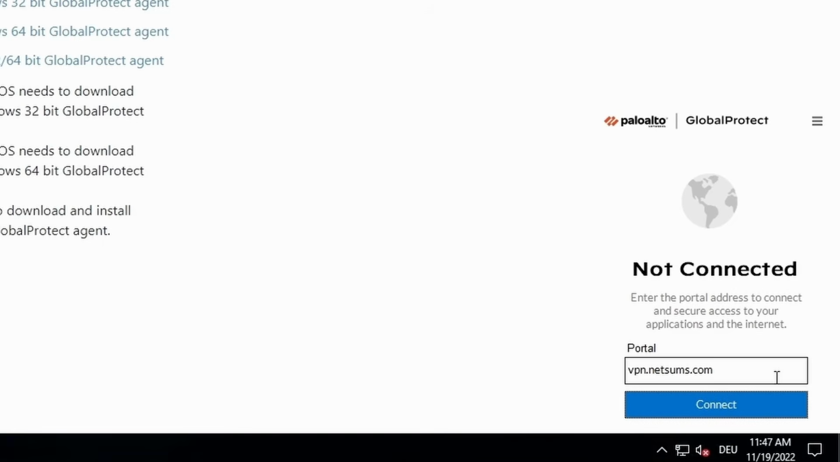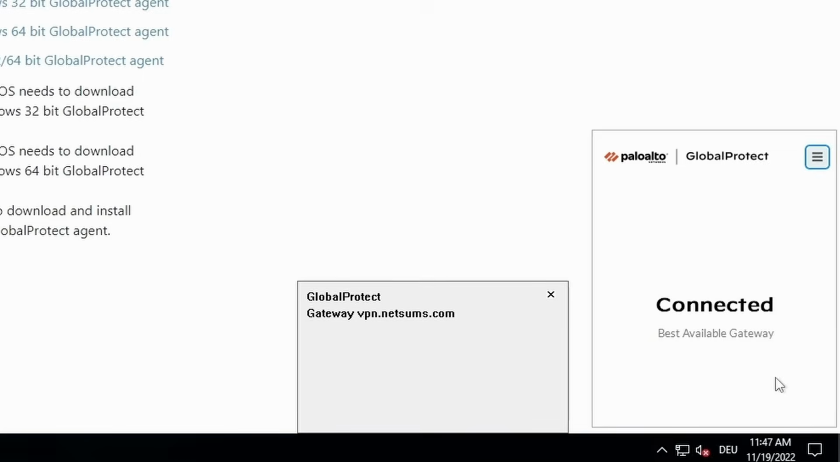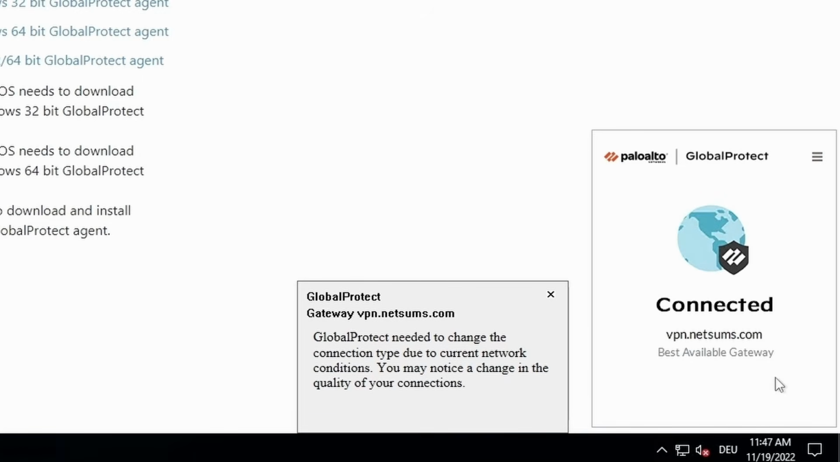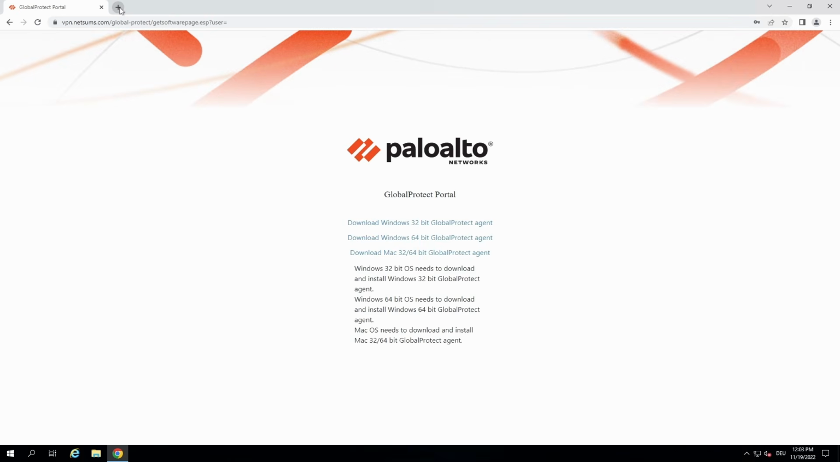If it shows you a not connected page, just wait a little bit. It should be connecting in the background. There you go, we are connected. You can ignore this little warning. It's just telling you that it changed the connection type from IPsec to SSL, because I don't allow the IPsec ports on my firewall.